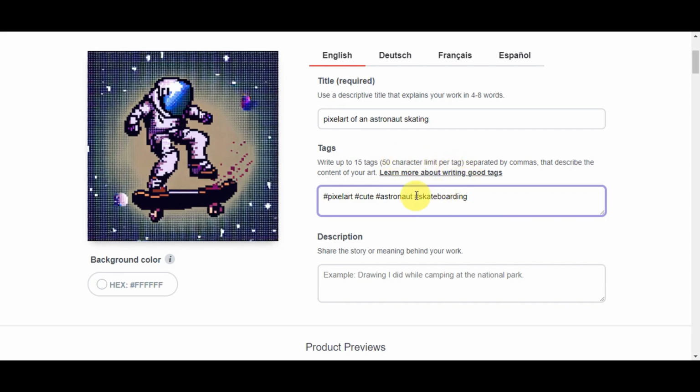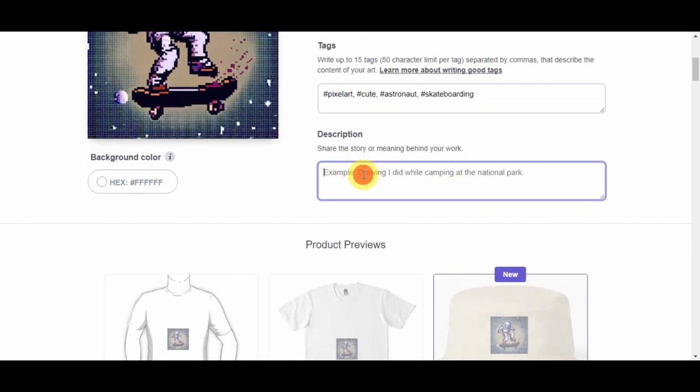So you should separate it per comma, and you should describe the content of your art. So let's just add in some commas in here, so these hashtags would be separated. You could also add in a quick description or share the story or meaning behind your artwork. So let's add that in here.